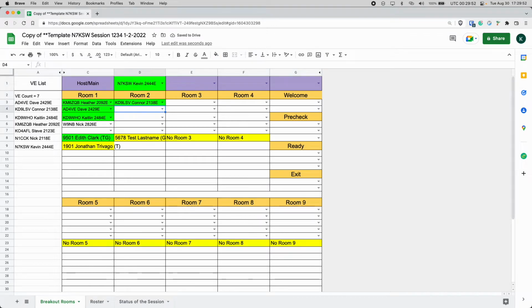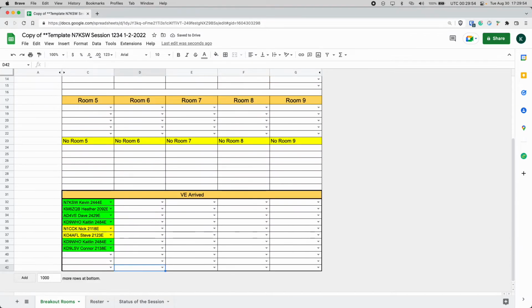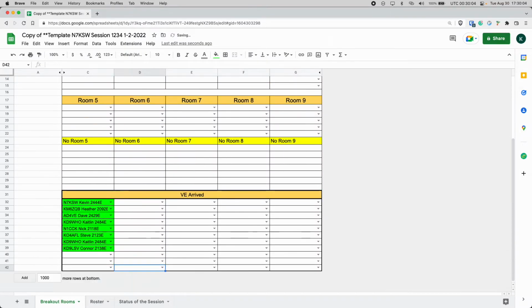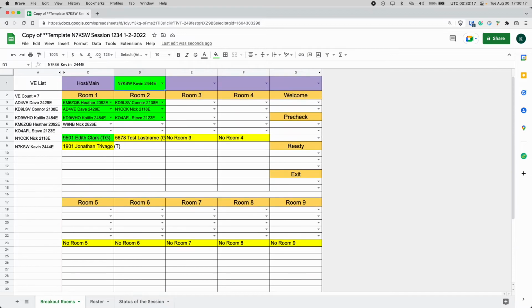Cool. And then I could go down here, and I can see that Nick and Steve are still in yellow, which means I have not assigned them to a room, and I'll just pop them in room 2 right there. And now, down here I can see that everybody who is at the session at the moment has been assigned to a room.